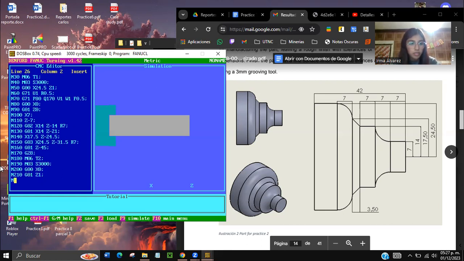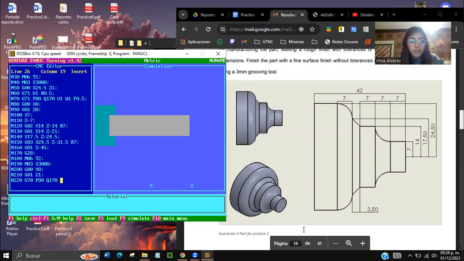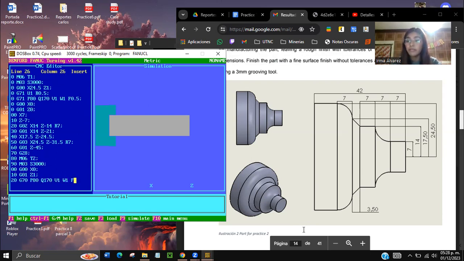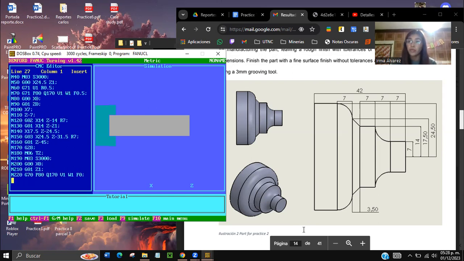And now in 220, we can use the G70, so we can repeat a cycle with a P180 using the values before, so we don't write this again. So we indicate that we want to start from that point until the other point, and a Q170. And here is the U0.1, W0.1, and F of 0 because we don't want tolerance anymore. We want to have the piece as it has to be.